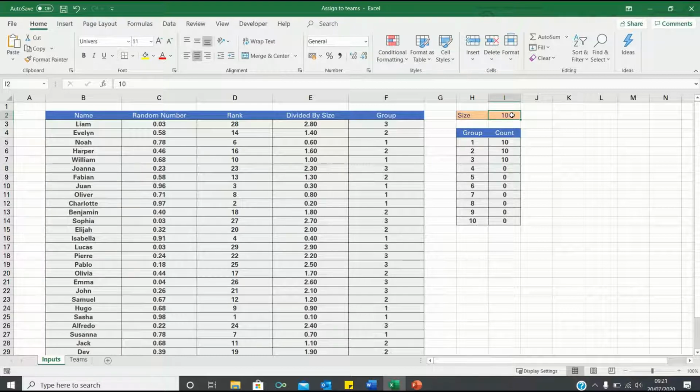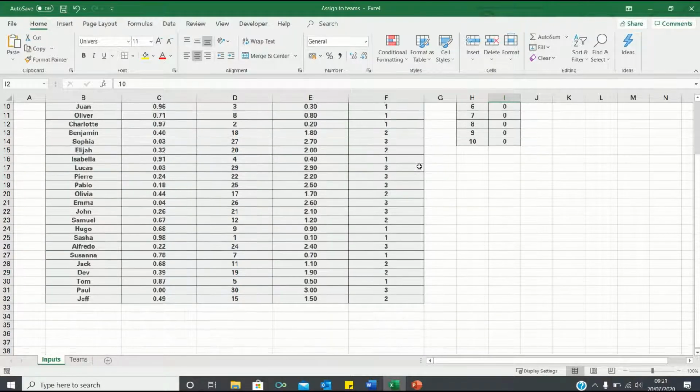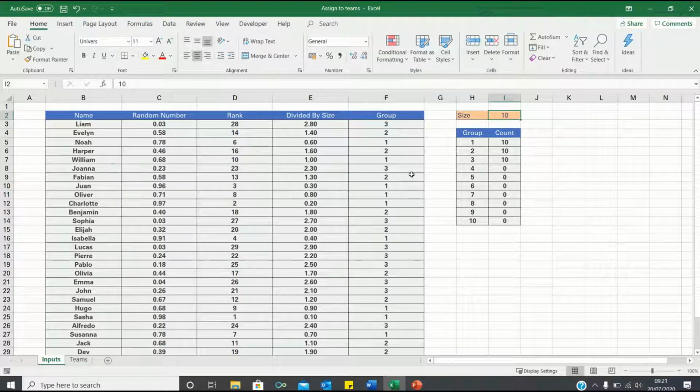Today I'll be showing you how to randomly assign names to groups in Excel. In other words, we will assign each of the 30 people in this table here to a group based on the group size that we select. Right now our group size is 10 and therefore each person will be assigned to one of the three groups. If we change the size to say 3, each person is now assigned to one of the 10 groups.